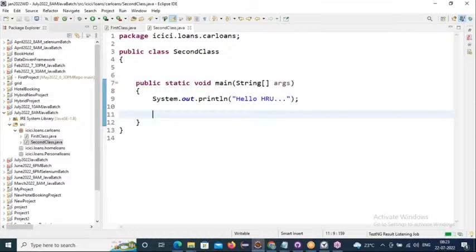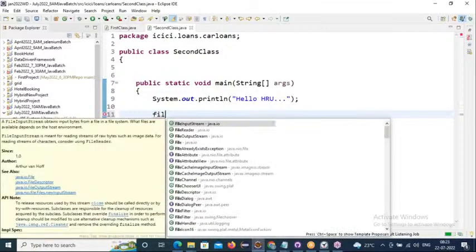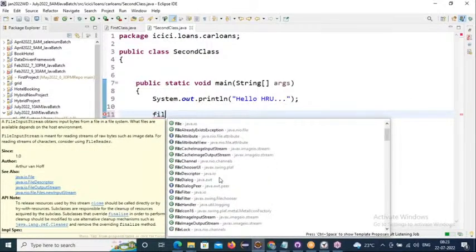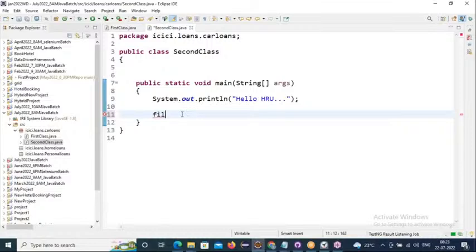So in each word, we have to type the starting 3 characters. If I give FIL and Control space, so many suggestions come, everything starting with file. I want the exact one, so I want to filter. So what do I do? File: FIL, input: INP, stream: STR.